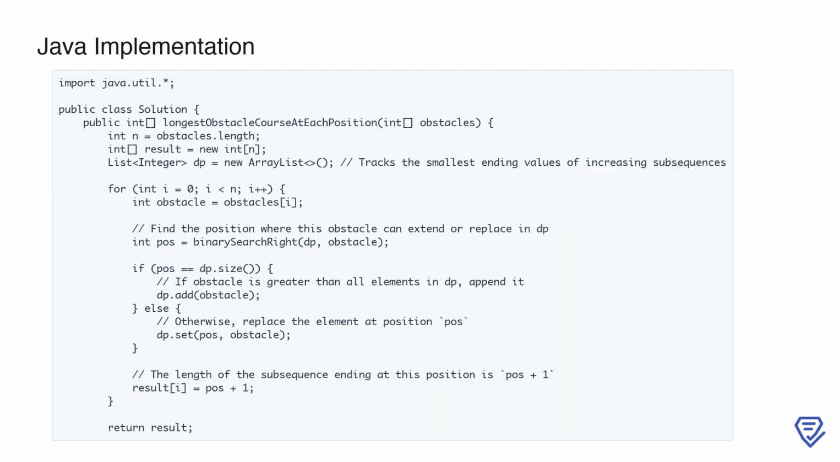To solve the problem of finding the longest valid obstacle course at each position, we start by defining a method longest obstacle course at each position. The input is an array of integers representing the obstacles. First, we initialize an array result to store the lengths for each position and a list dp to keep track of the smallest possible ending values of increasing subsequences.